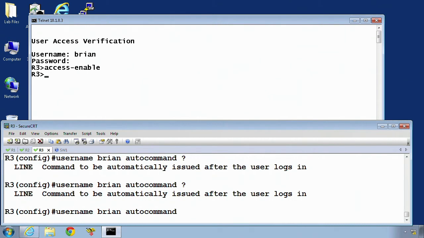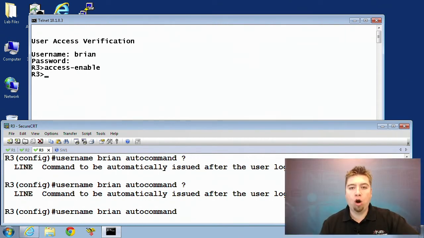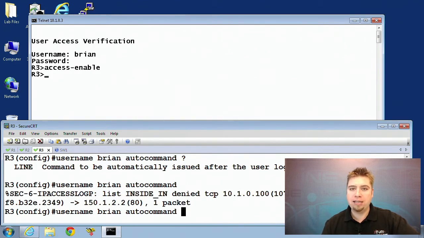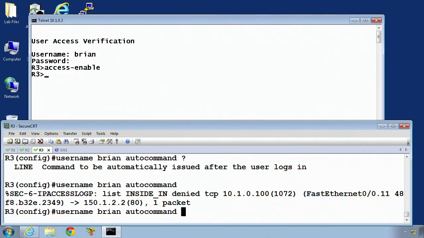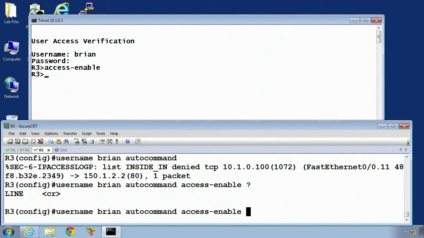The one thing you have to remember about this is that the argument for the autocommand is an arbitrary syntax. So it means that you have to know exactly what is going to come after the autocommand. When you issue a question mark here, it's not going to say type access-enable, because this could be something like autocommand show IP route or autocommand show users, where it's going to be anything that's just automatically issued into the exec process once that user authenticates. So here in our case, we need to say access-enable. And it doesn't give us any help, but we're going to say host and timeout 30.